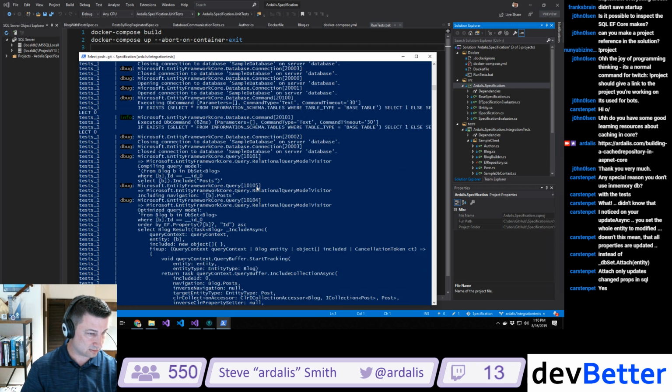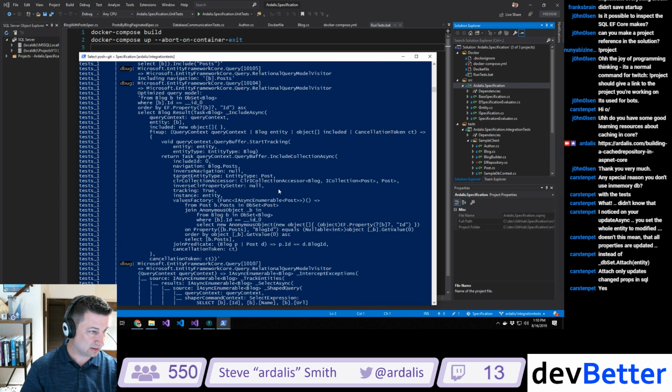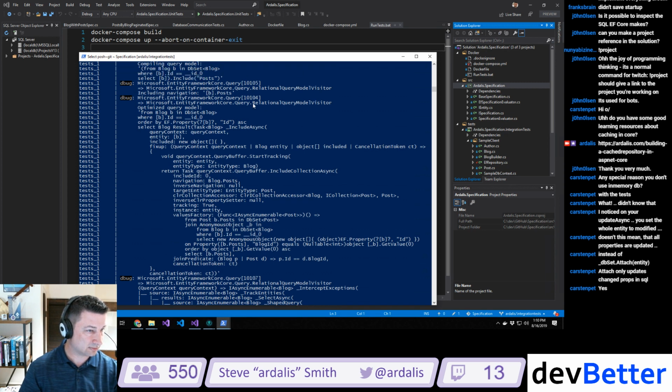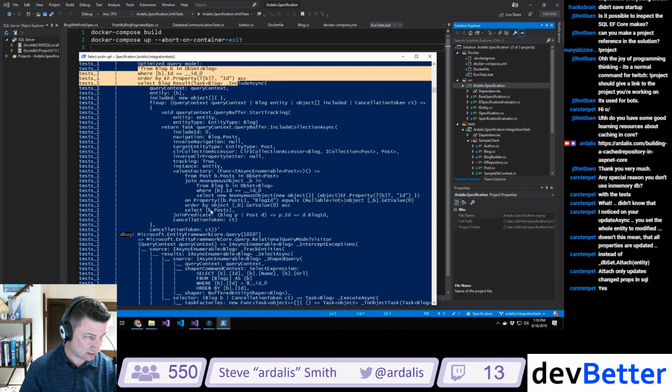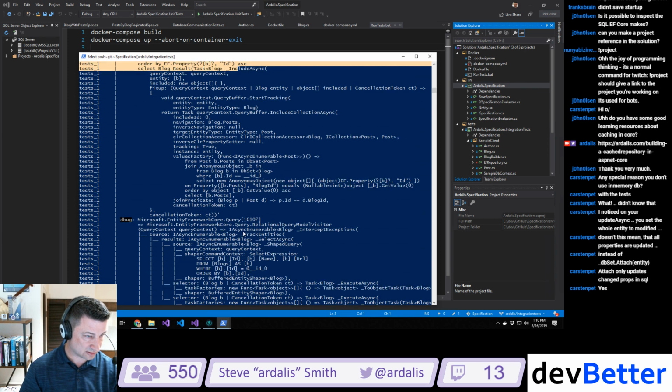and now this is where we're going to see output from EF Core. So here's an example of where I'm going to run a query. I'm going to say select, here's my relational query model visitor from blog in dbset of blog, where this ID, order by this, and grab the blog. And where's the actual SQL at? This is the expression.